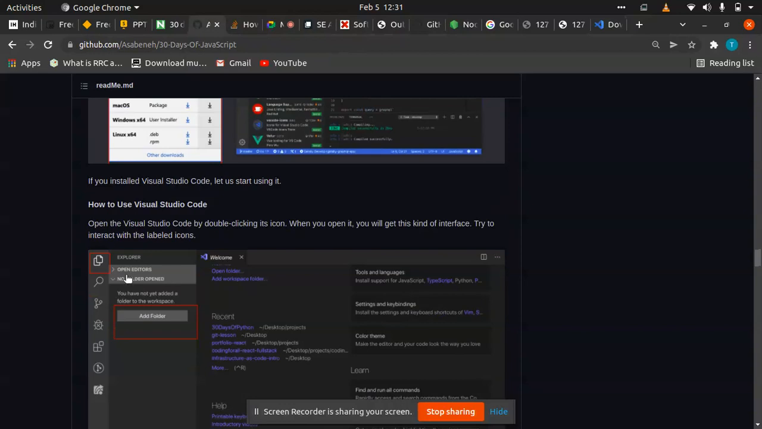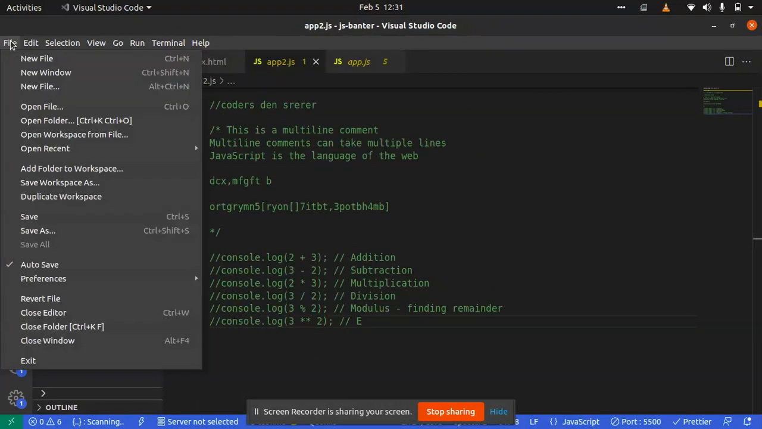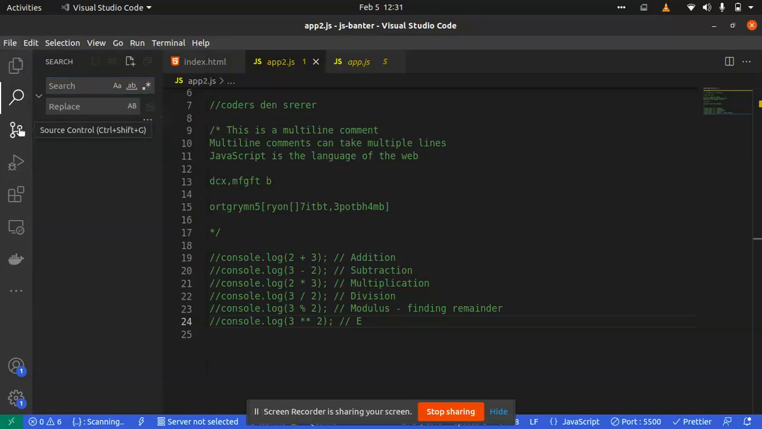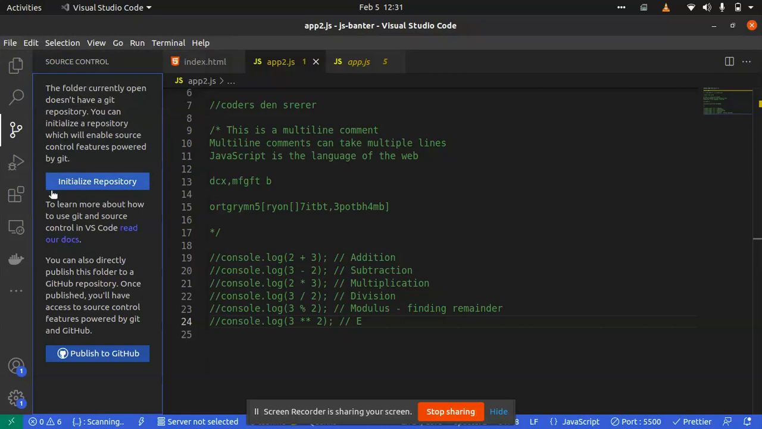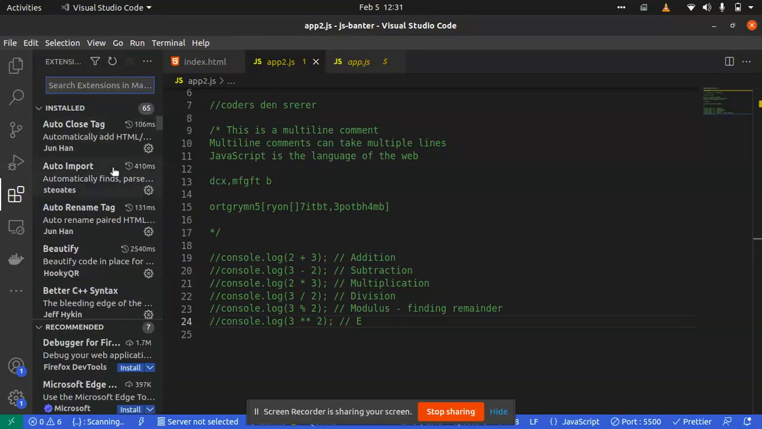In VS Code, there are a lot of settings and a lot of things you can click. This is where you have access to files. You can create a new file, a new window, and so on. This is used to search for items. This is source control, for when you're using Git and the rest. This is for debugging, to run and debug whatever you want to debug. This is for extensions. Extensions are tools or apps that make your code easier.